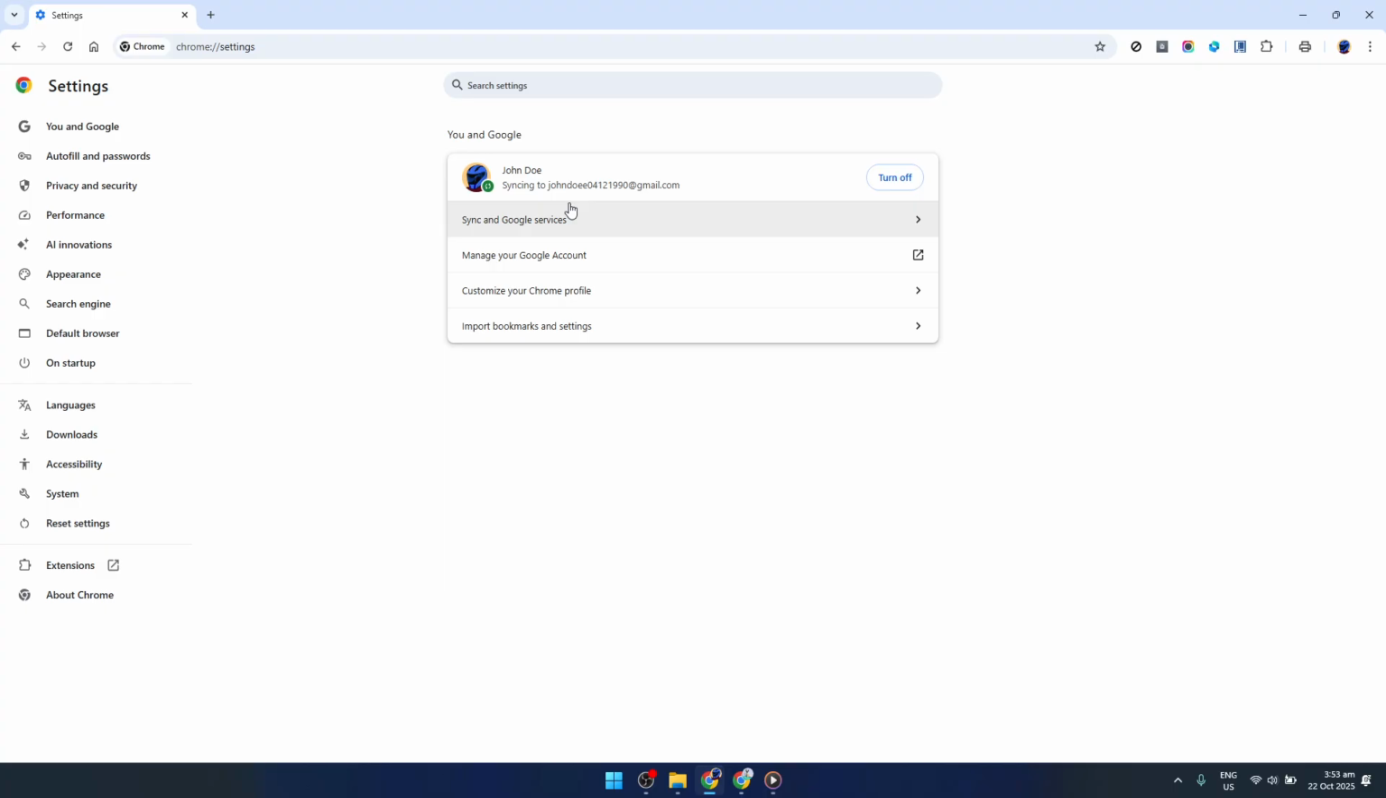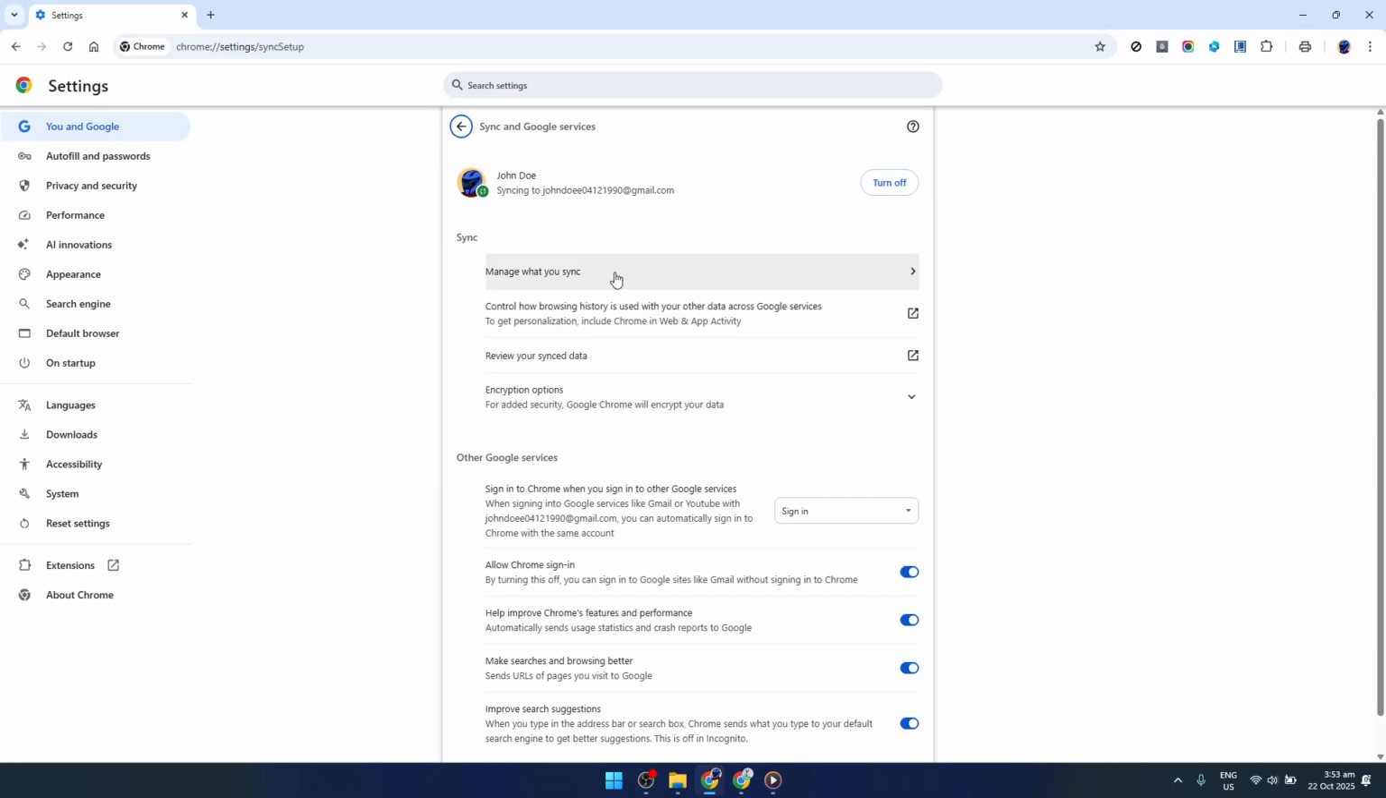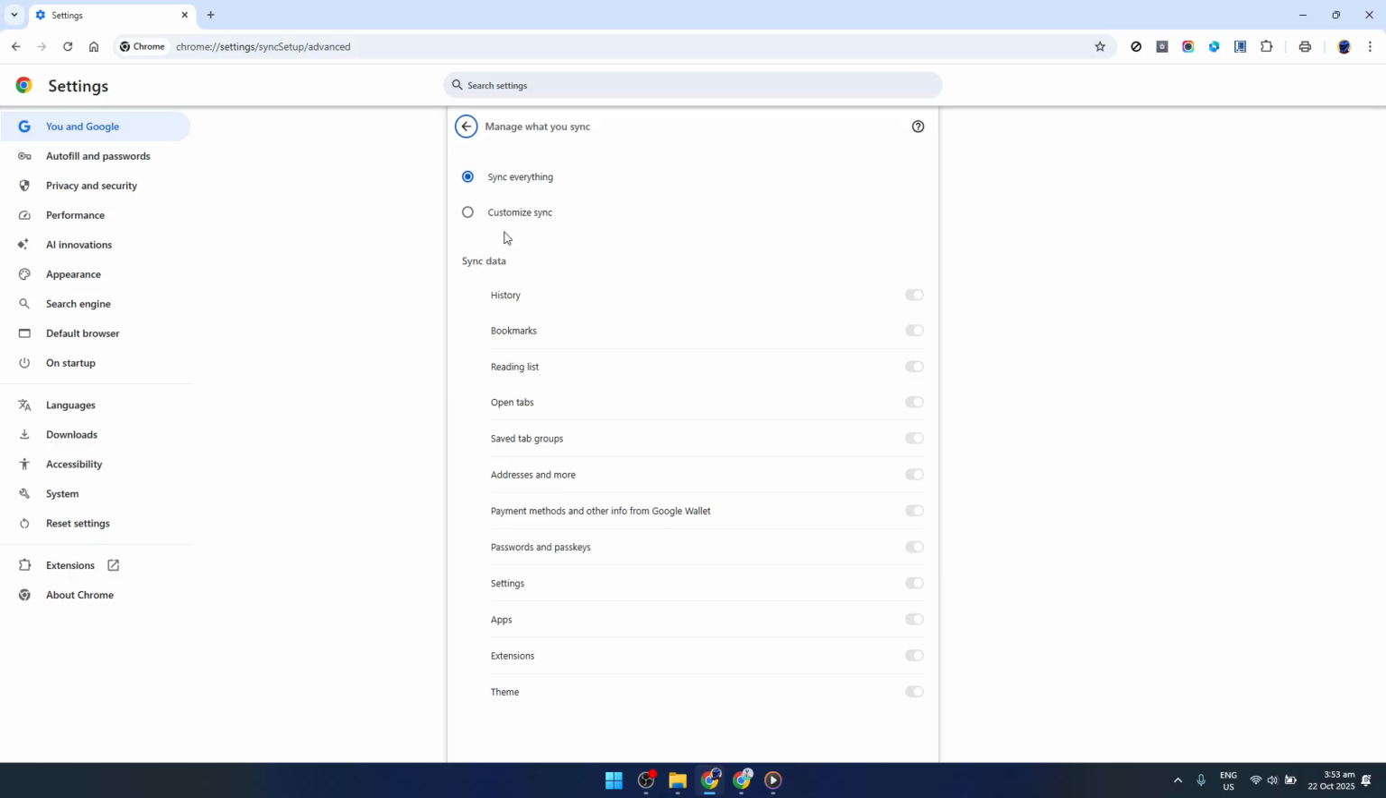Once you've signed in and syncing is activated, you might notice several sync options available. To ensure that your bookmarks are being synchronized, search for the option that says Manage What You Sync. This allows you more control over what specific types of data, like passwords, history, or in this case, bookmarks, you want to keep identical across your devices. Make sure that Bookmarks is selected by checking the corresponding box.